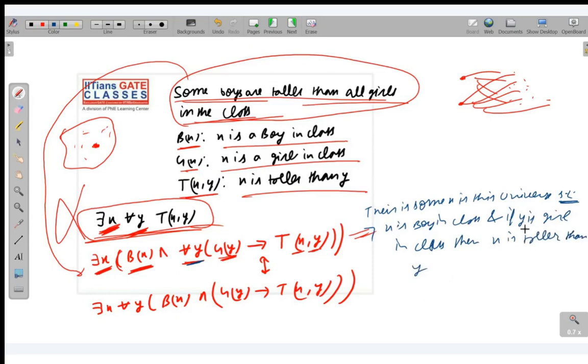I think you have gotten what Y is. Y is not for all the girls in the class; Y is anything in the universe. For all Y, see, I have written for all Y. The domain is not given, so I will say Y is the universe, and Y is any object in the universe.